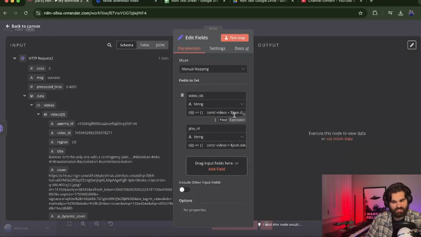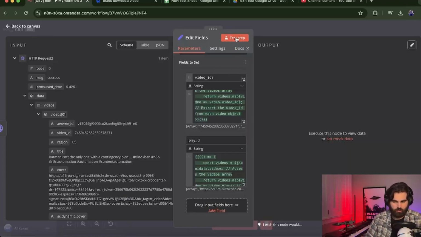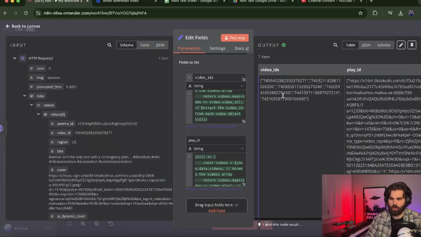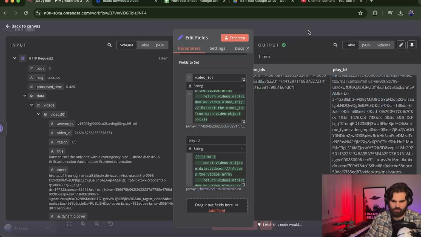Now, before we click on test, there's one thing we have to do. We want to convert this into an expression. That way it actually runs properly. So let's go ahead and click test step. And as you can see, we get all of our video IDs and they're separated by commas. And right here, we have all of our play IDs. So this is what we're using to actually download our video.